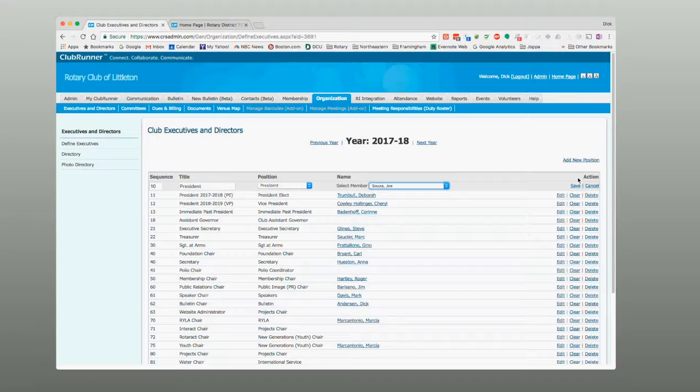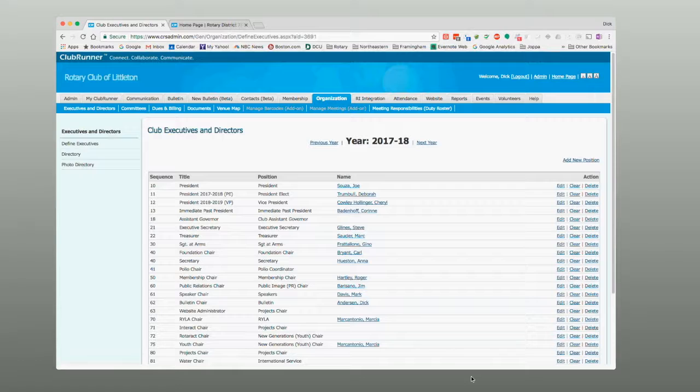If I need to add a new position because the president-elect, the secretary or treasurer were not there, I would click this link to add a new position. At this point in time, I'm now done, and I've updated the club. The ClubRunner information will then populate Rotary International. So at this point, do we have any questions?